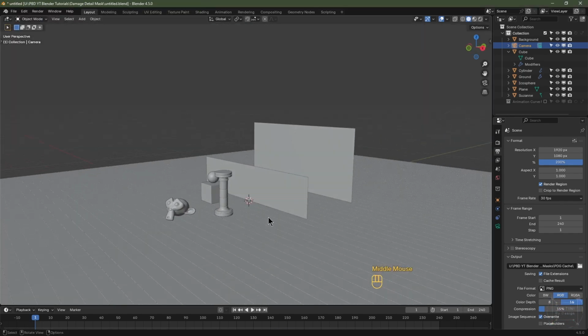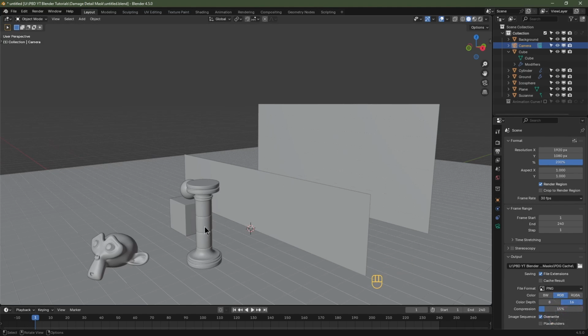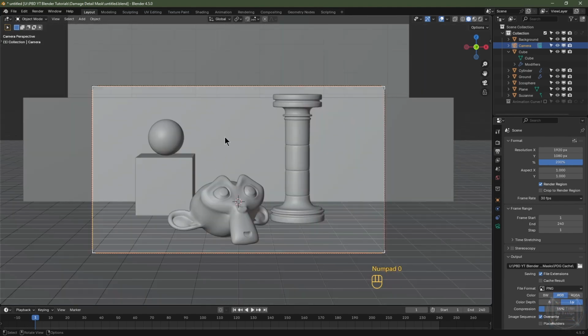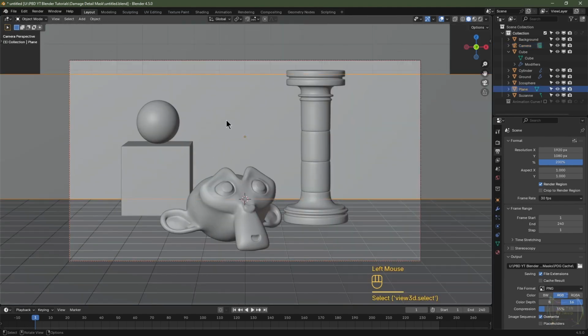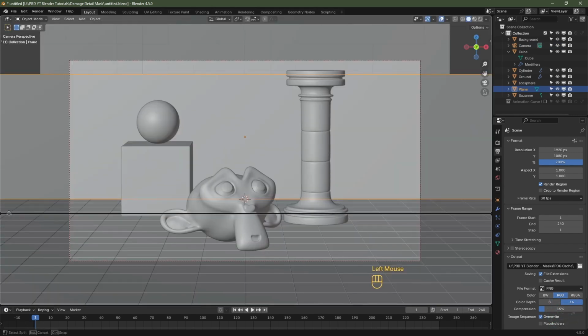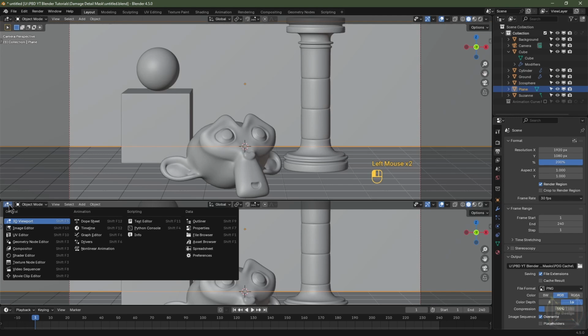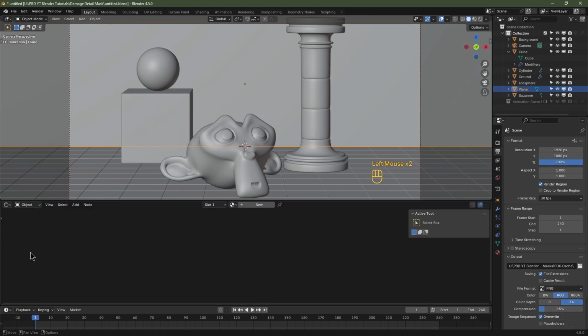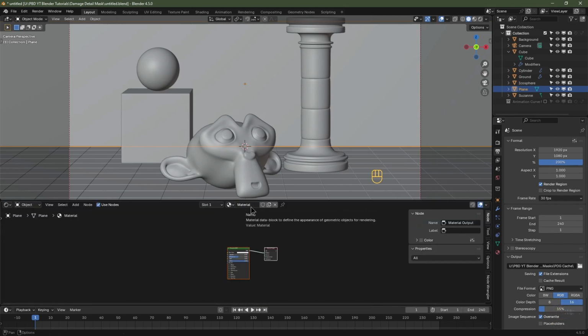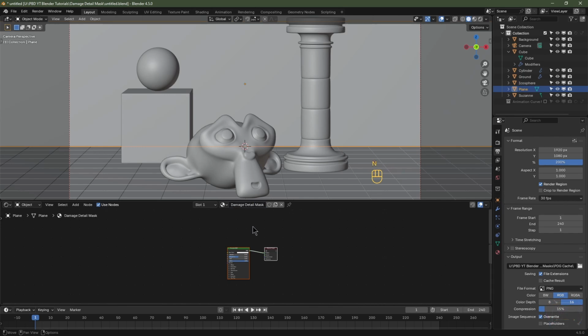This is my demo scene here. You can use any objects. I'll just hit numpad 0 to go into camera view. I'm going to select this wall object in the background. I'm going to take my cursor to the bottom left of the 3D viewport until I see a crosshair. I'll left click, drag up and open up a new window. I'll then change this from the 3D viewport to the shader editor. I'll then click New. I'm going to name this material Damage Detail Mask.